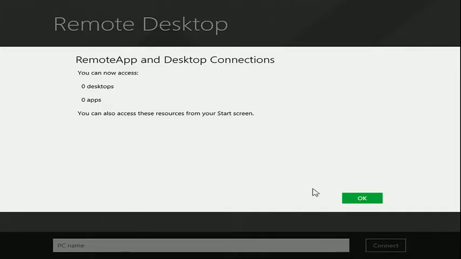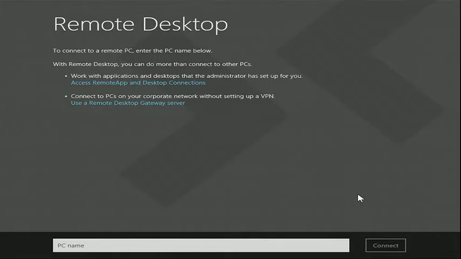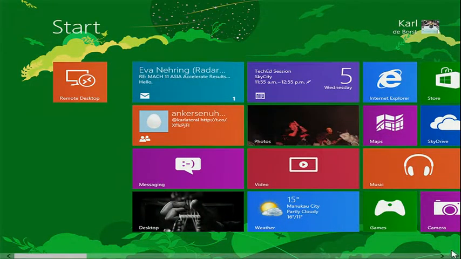In this example, we can see I don't have any applications or desktops that have been given to me. But if the administrator gave me some published applications or some desktops, they would show there, and they would also be populated in the new Windows UI remote desktop application, and also in my menu here. So they will actually go to the end here.